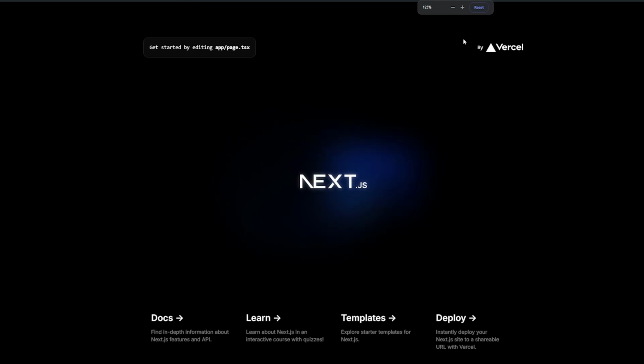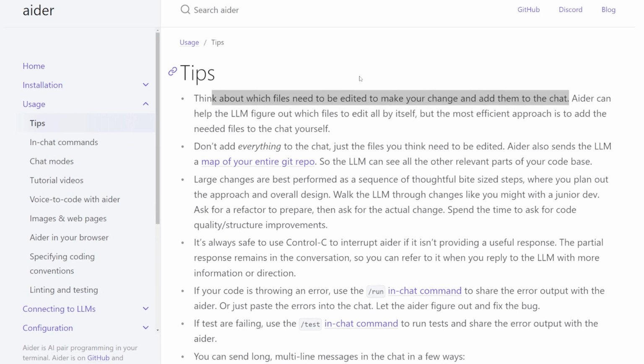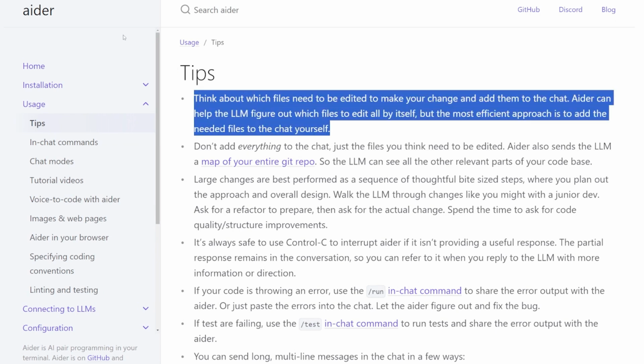All right, right now we can transform this project into an actual blog. So what is the next step? In the tips page for Aider, you will find a tip that says to think about the files that you want to edit or basically create code for, create them first, and add them to Aider. So that's what we are going to do next.